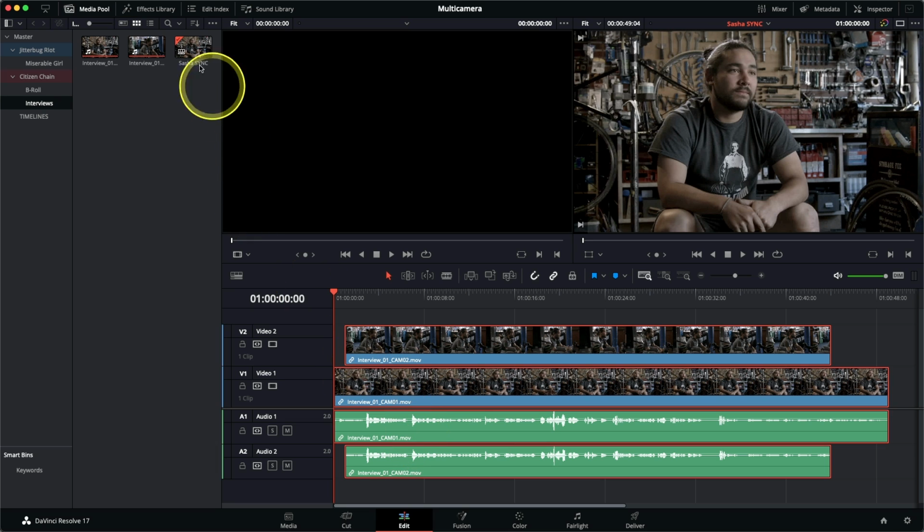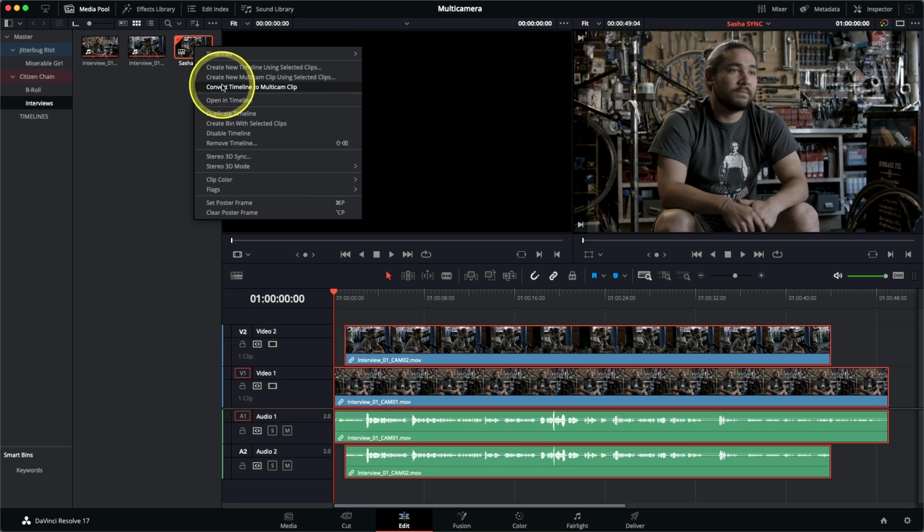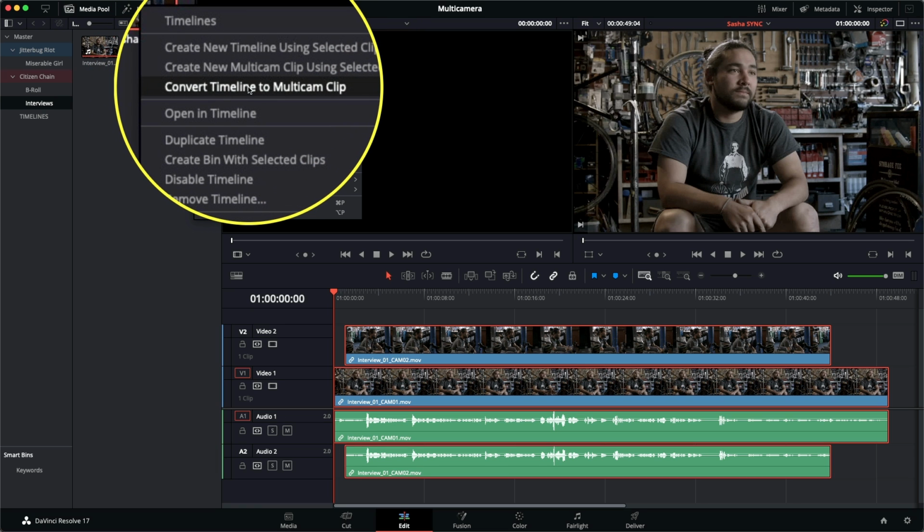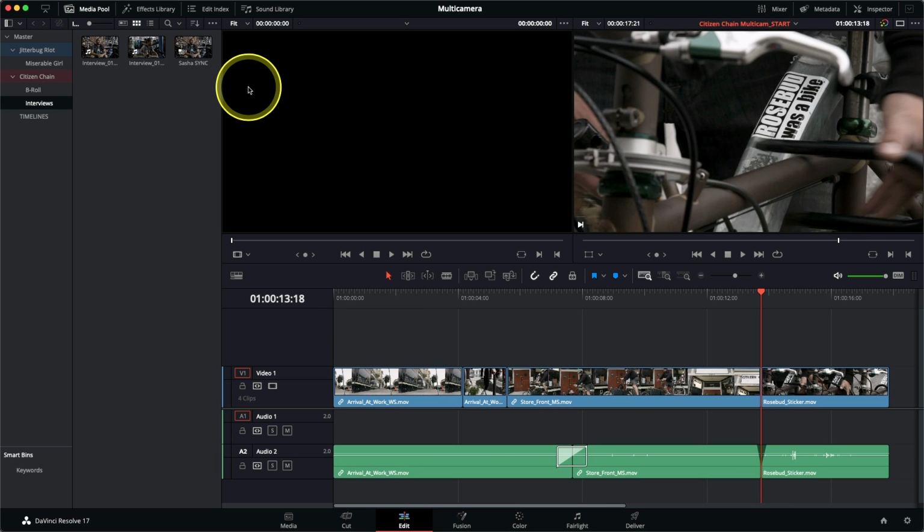Now that I've got the clips synchronized in the timeline, I now need to actually create a multi-camera clip from the timeline. And you can actually create a multi-camera clip either from a regular timeline or from a compound clip. So I'm going to locate the timeline in the media pool, right click on it, and then choose the option Convert Timeline to Multicam Clip. This closes the timeline down because now it's no longer a timeline, it's technically a multi-camera clip.